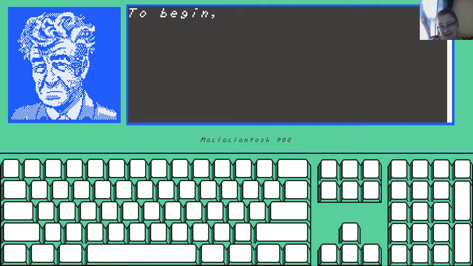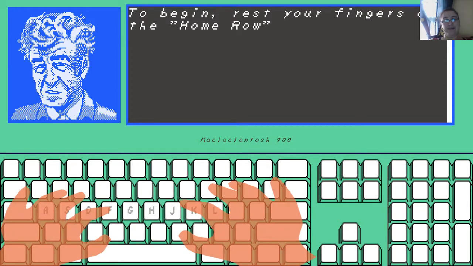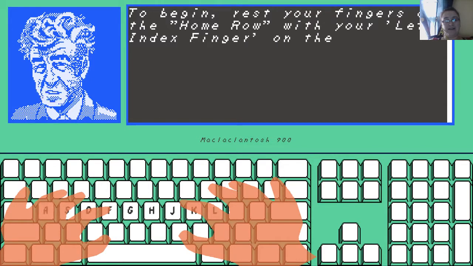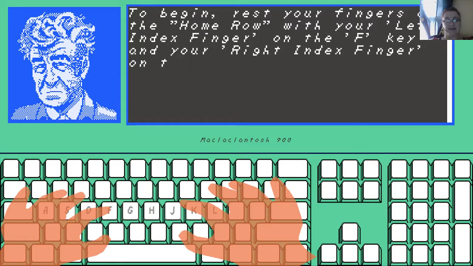To begin, rest your fingers on the home row with your left index finger on the F key and your right index finger on the J key.